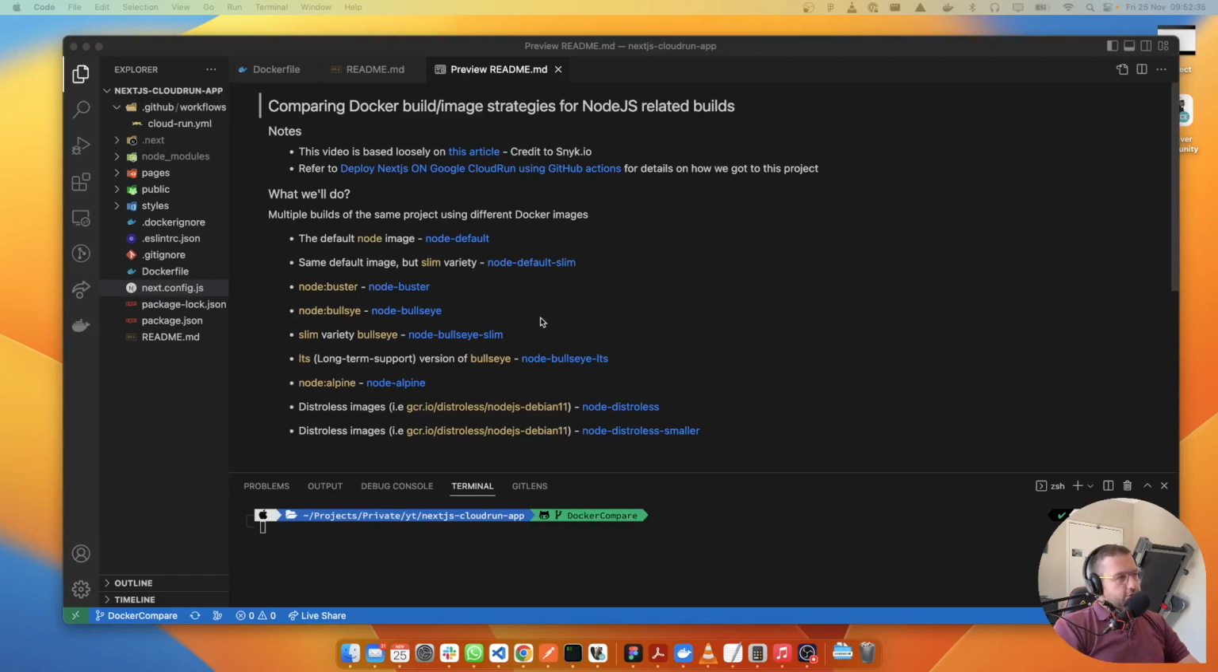So what will we do? I'm just going to do multiple builds of exactly the same project, but using different base images. And then a little bit of a spoiler: towards the end, we'll try and get it as small as we possibly can using the Node Distroless images from Google.